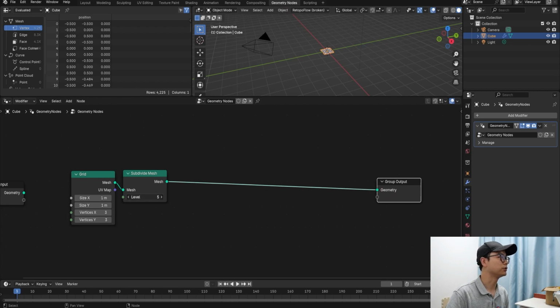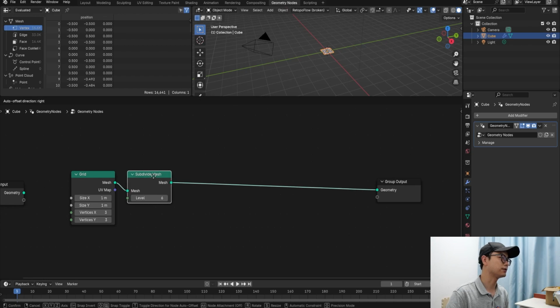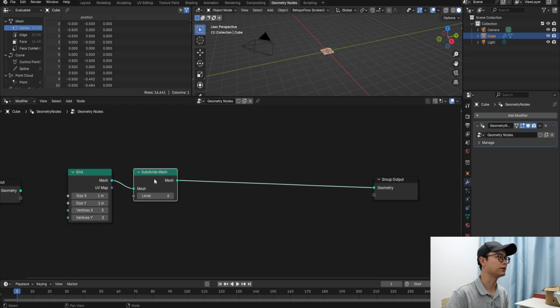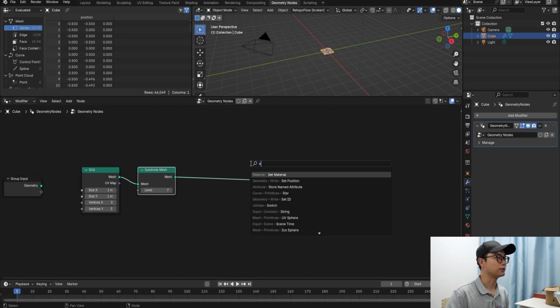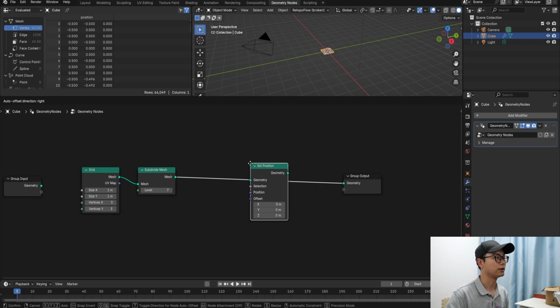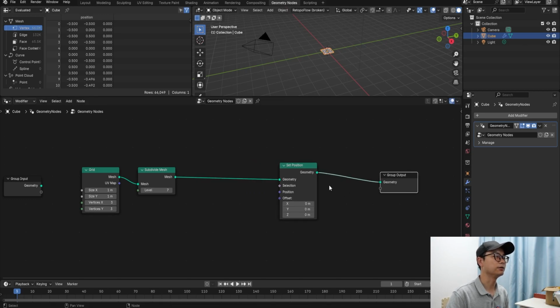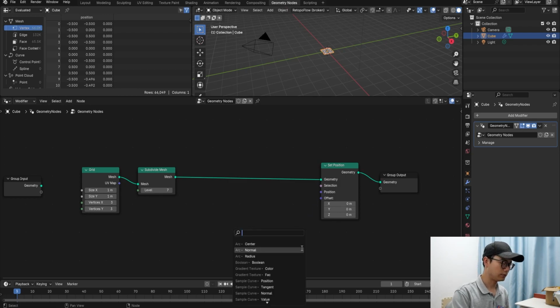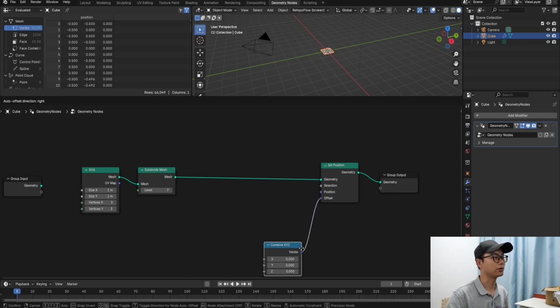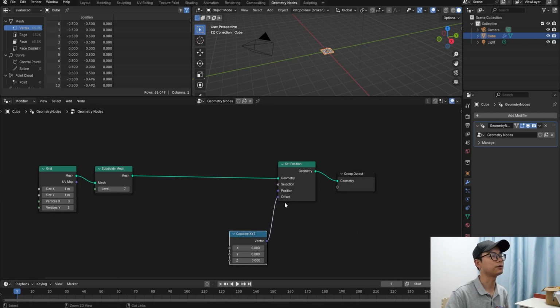So with more faces, if you displace the grid, the effect will be better. So I will give it level 4, level 7. So next is set position. We will use the set position node to offset the position of the point. So here I will use a combine XYZ for the offset.